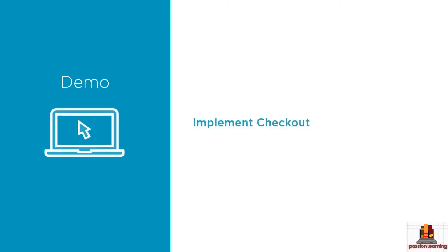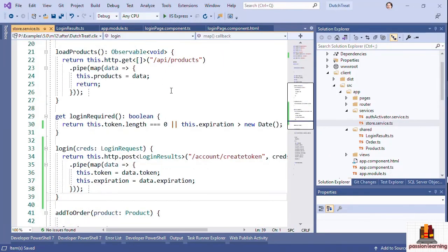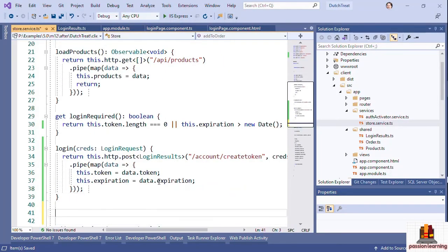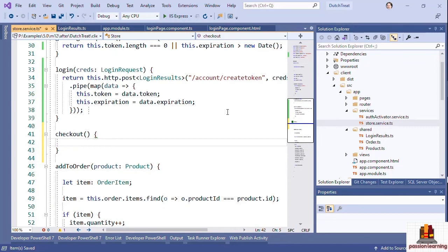So let's implement the checkout. Back in Visual Studio, let's go to our store service. We're going to add yet another method here called checkout, right? And so checkout is essentially going to take the order we have here in the store, and we're going to want to send it to the server.